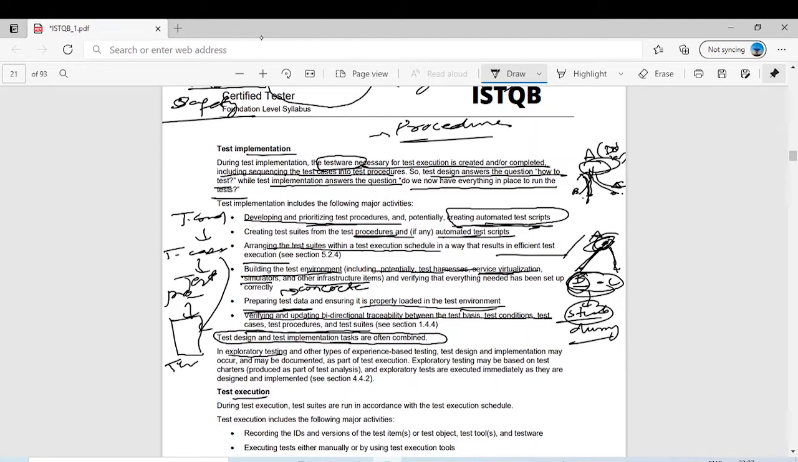Okay, and in other types of experience-based testing, test design and implementation may occur and may be documented as a part of test execution. Like as I told you, in experience-based testing, exploratory testing, or other experience-based testing, you don't plan anything. You don't have test analysis. You don't have test design, but you directly execute them, and during execution, you document what test cases you have designed, because it's a kind of experience-based testing. We will see this in detail in an upcoming chapter.